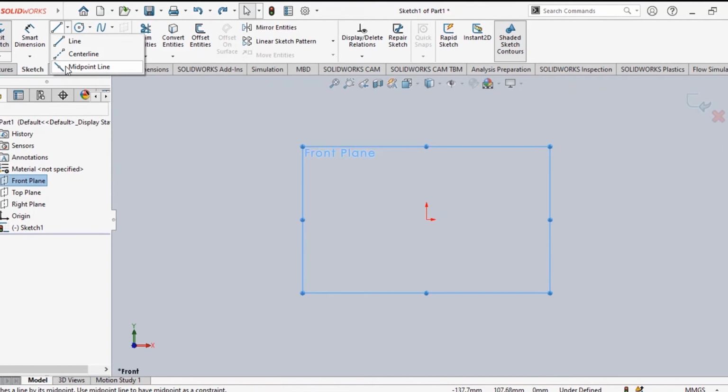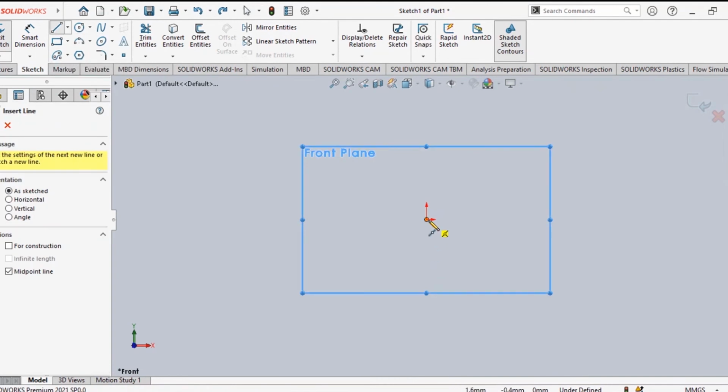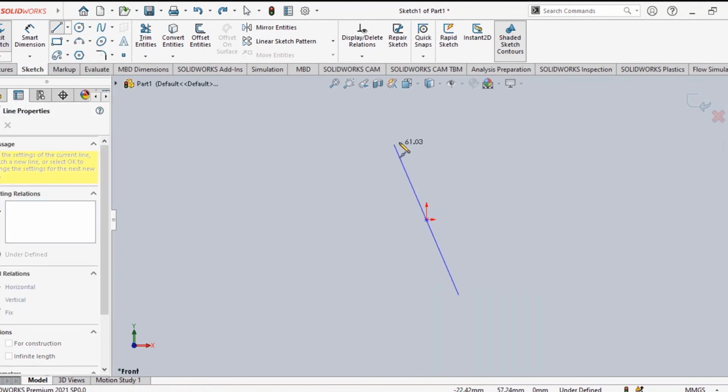Okay. Now I'll show you. These are the midpoint lines I already made. Midpoint how? If you make any point and drag anywhere, suppose you drag up, then bottom and up will be the same. A symmetric line will be there. So the line starts from the midpoint and is symmetric.